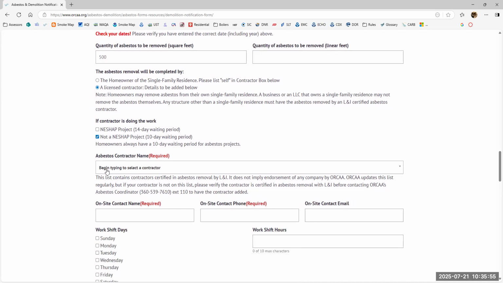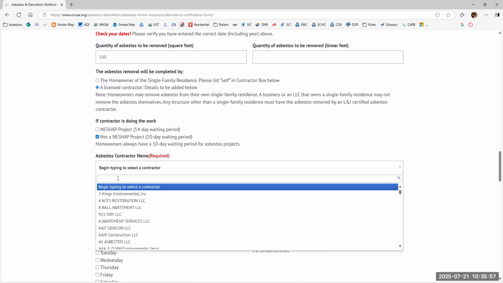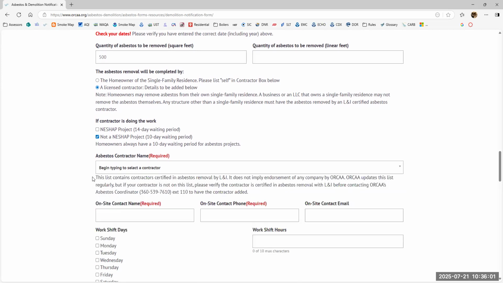This section here, you can type in the asbestos contractor. This list is updated to match the list on the Washington State Department of Labor and Industries website, but it may not be completely up to date. If your contractor is not included in this list, please contact ORCAA's asbestos coordinator at 360-539-7610, extension 110 to have the contractor added.